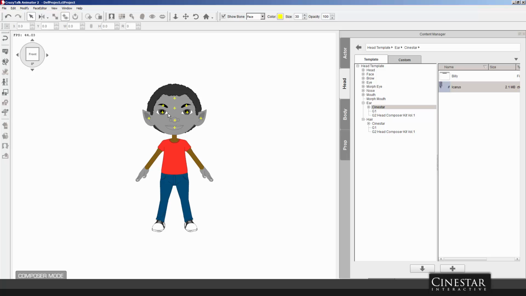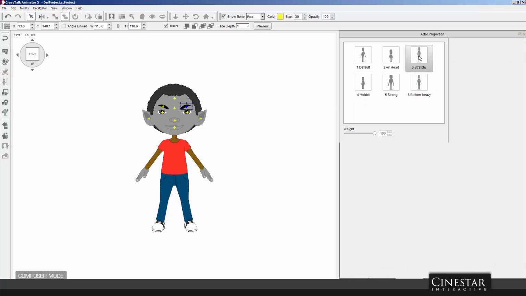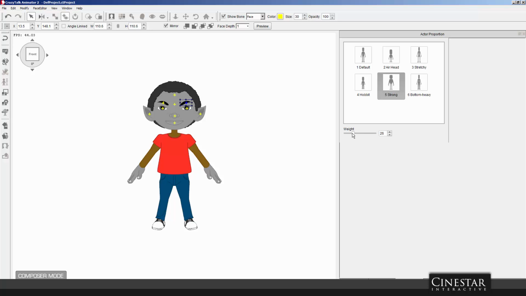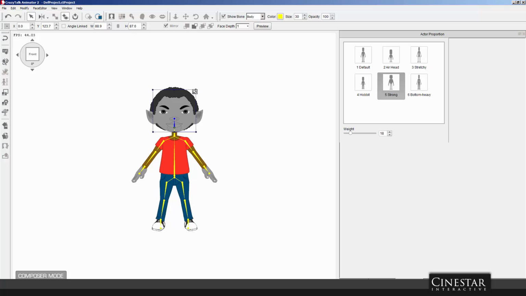That looks good. Let's see here. Let's turn on mirror. Let's make the eyes a little bit smaller, and let's adjust the proportions. Yeah, it's kind of good. Let's go ahead and leave it like that.